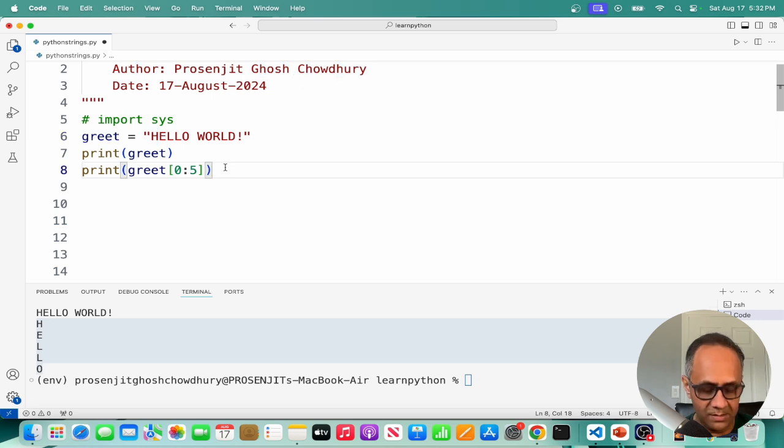Okay, hope it is clear to you. And next one is the colon. Next colon, it gives the step. Step means how many steps you want to consider. Now by default, if you do not give this one also, it will consider step 1. It will give you the exact same result whether you give it or not.